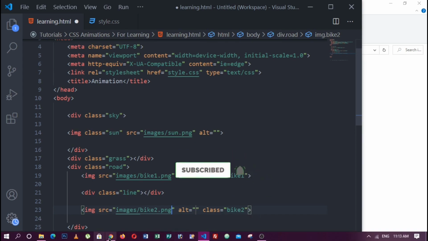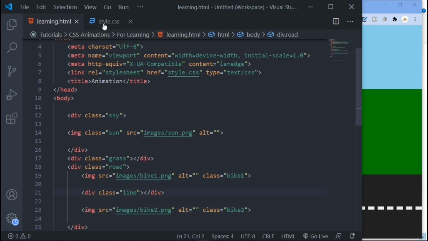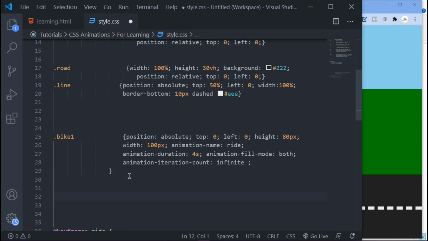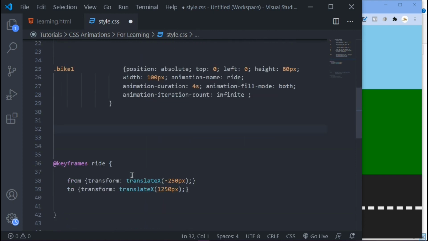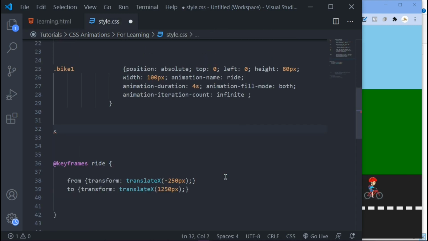If you come into your browser and refresh, it should be added somewhere. As you can see, it's here. This is the image here. So let's just add some styling to that. I want us to come into our CSS down here. We've got our class name of bike 2, so let's just call that, bike 2.